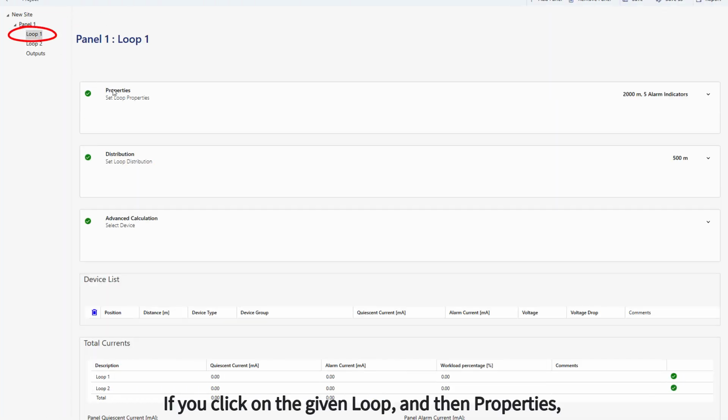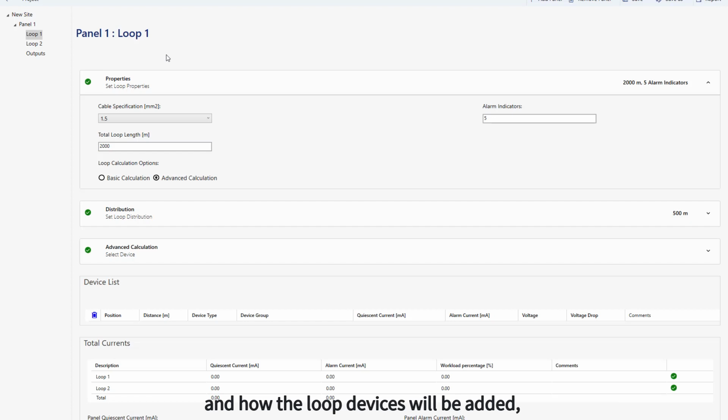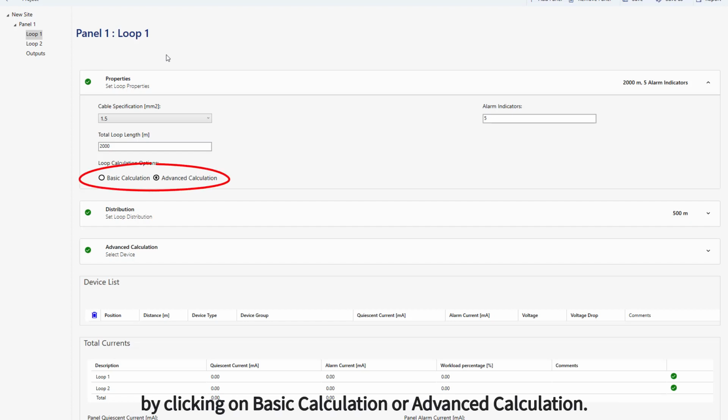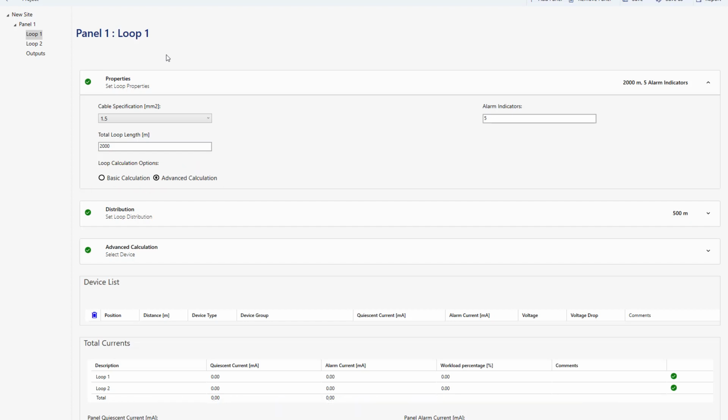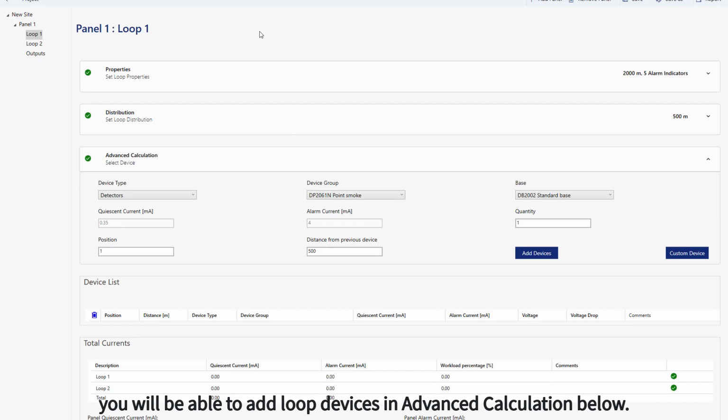If you click on the given loop, and then Properties, you will be able to select how the calculations will be performed, and how the loop devices will be added, by clicking on Basic or Advanced Calculation. By selecting Advanced Calculation, you will be able to add loop devices in Advanced Calculation below.